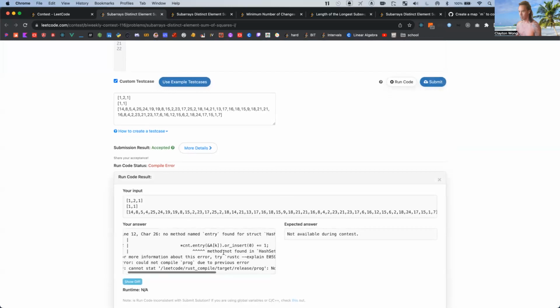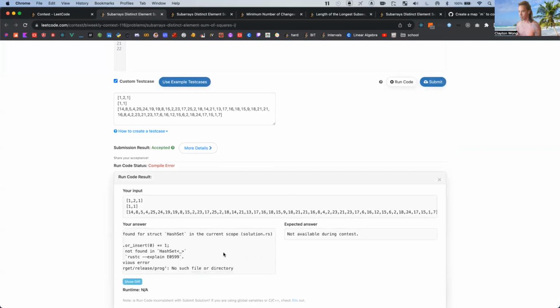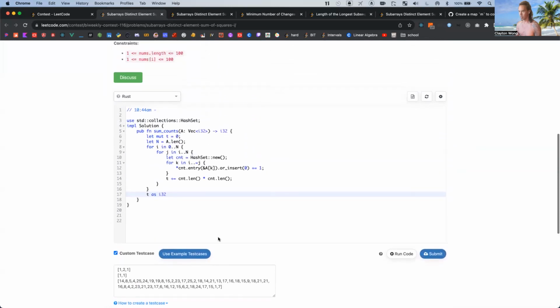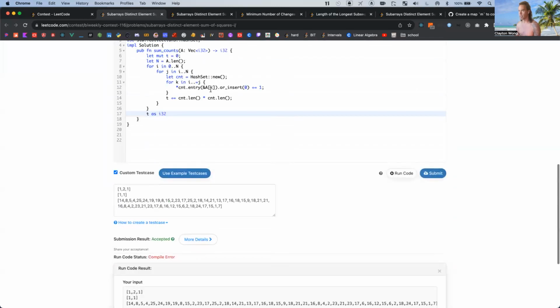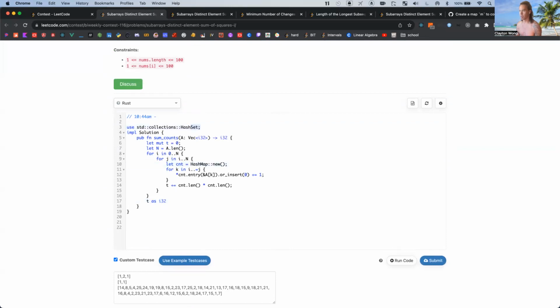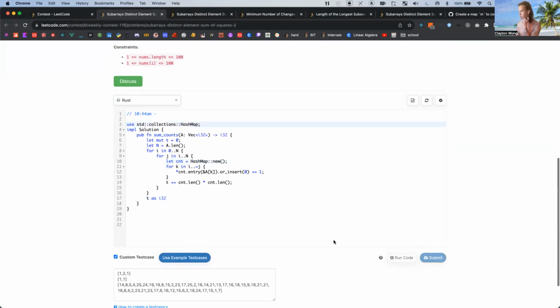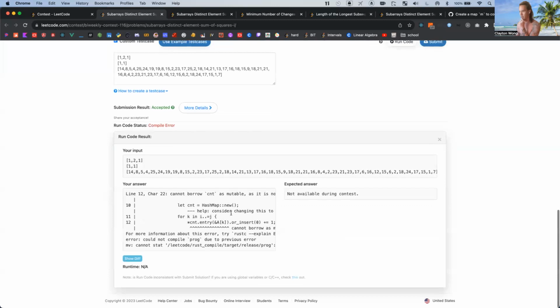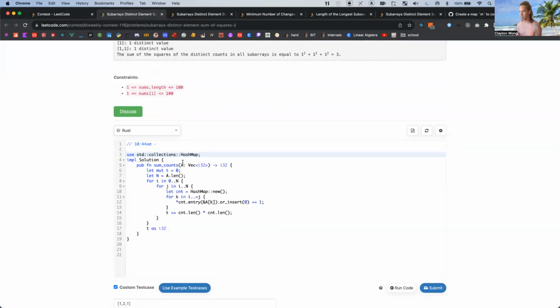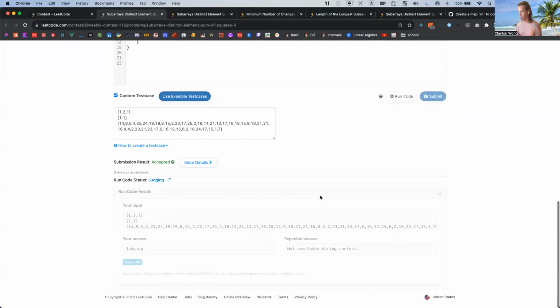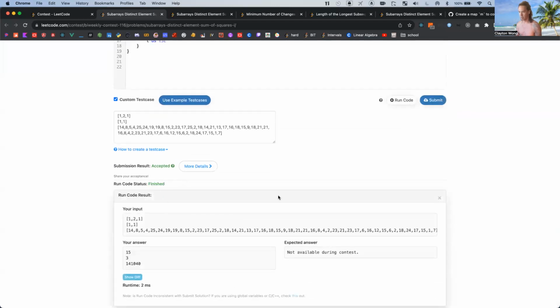Oh, it's not a hash set. I want a hash map. I use a hash map as a counter. Okay, I do want that to be mutable. Okay, big money, no enemies, looks good.